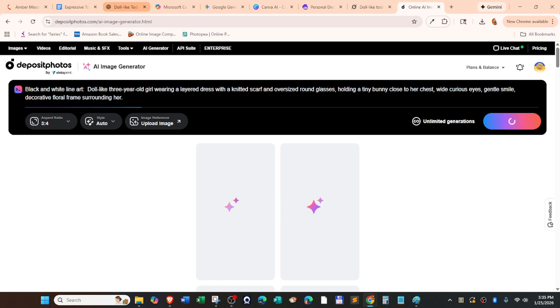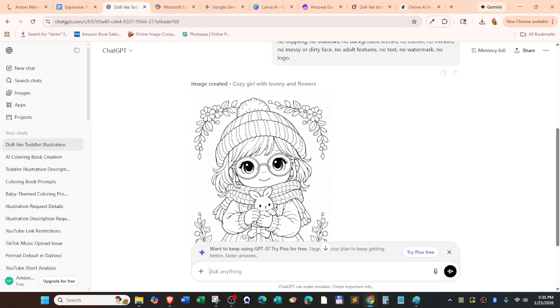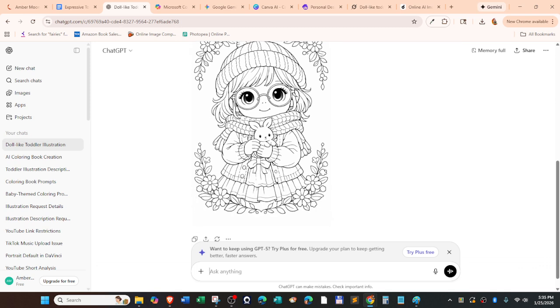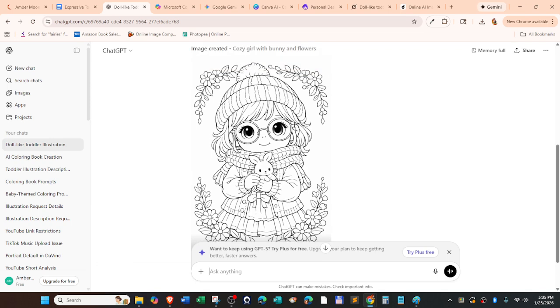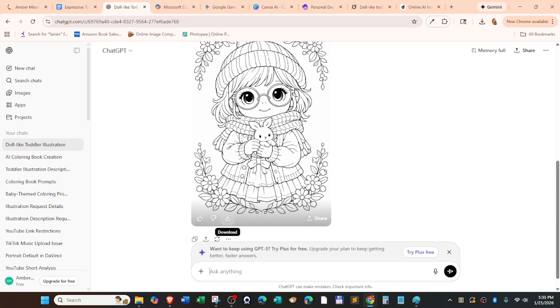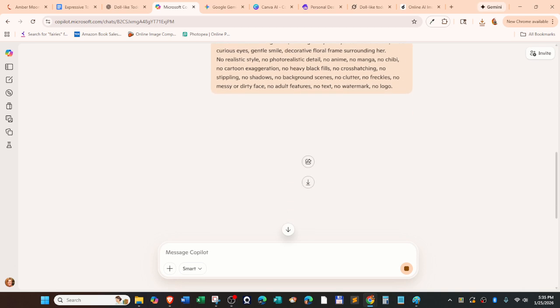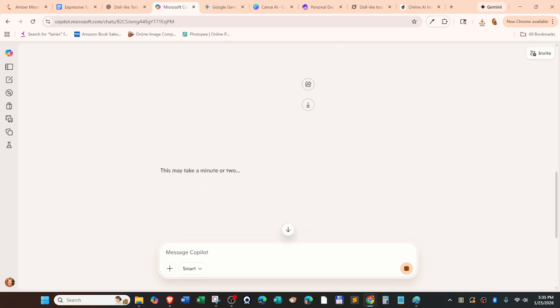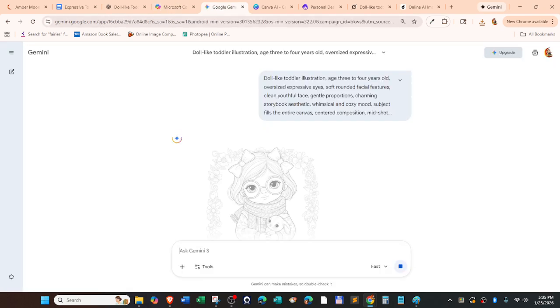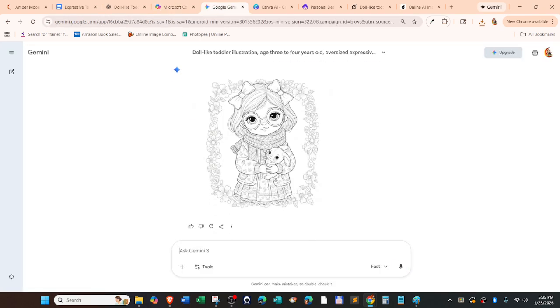Okay, let's go back, see what Chat came up with. Pretty cute. We have our bunny, we have our little floral frame, and our round glasses. I like her, so I'm going to say download. Okay, let's go into Copilot. Copilot is still thinking, takes it a little longer. Gemini, very similar to ChatGPT. We have a floral frame, we have our bunny. Let's download her. I think she's cute.